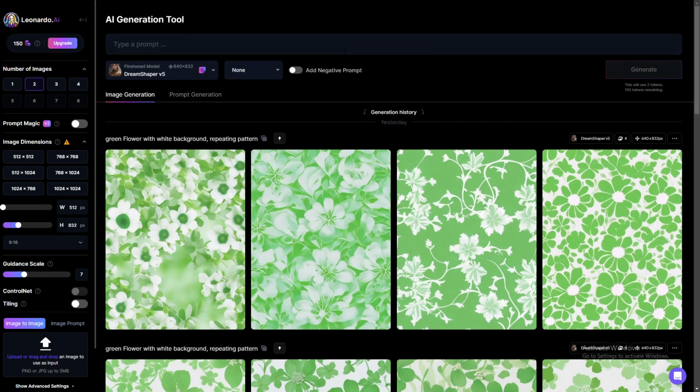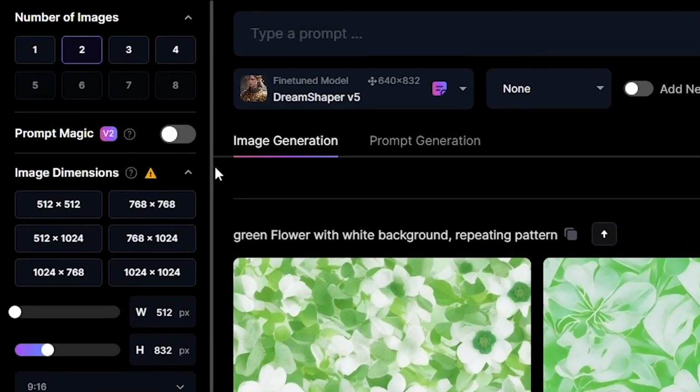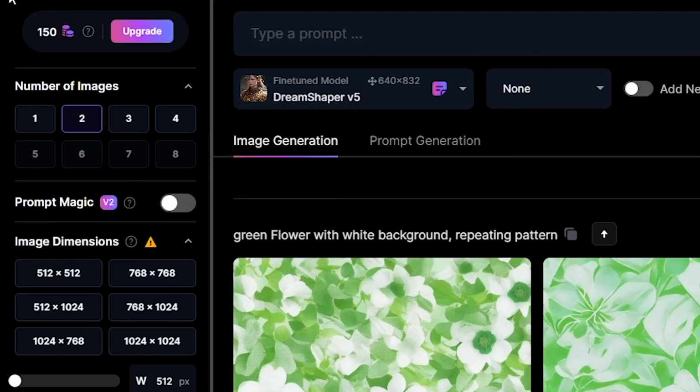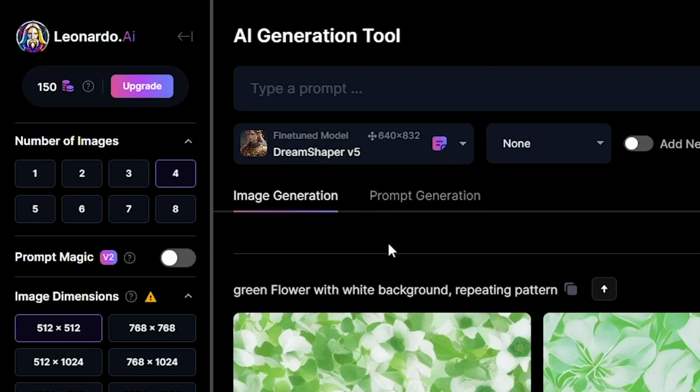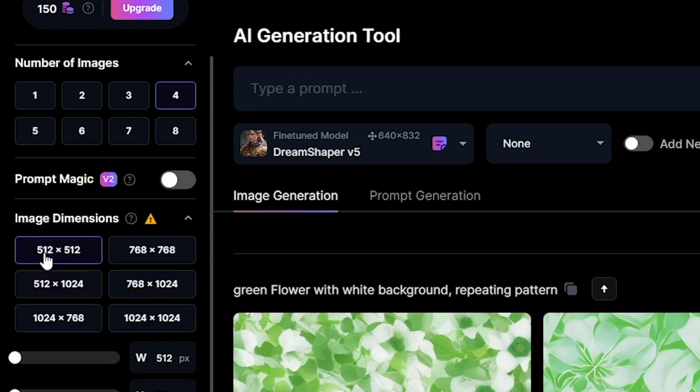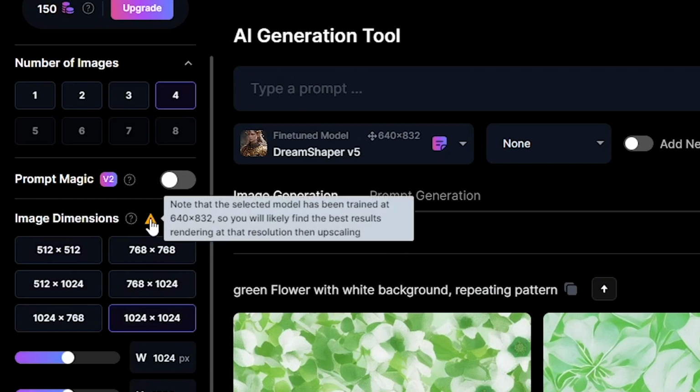You have a few interesting options, some of which don't come with Midjourney's free plan. You are able to pick the number of images that you want to generate with each prompt. The default is set to 4, and I believe that that's the ideal number for most purposes. Next, you have the image dimensions. Note that Leonardo has been trained on the 1024 by 1024 dimension, and therefore you will see better results.